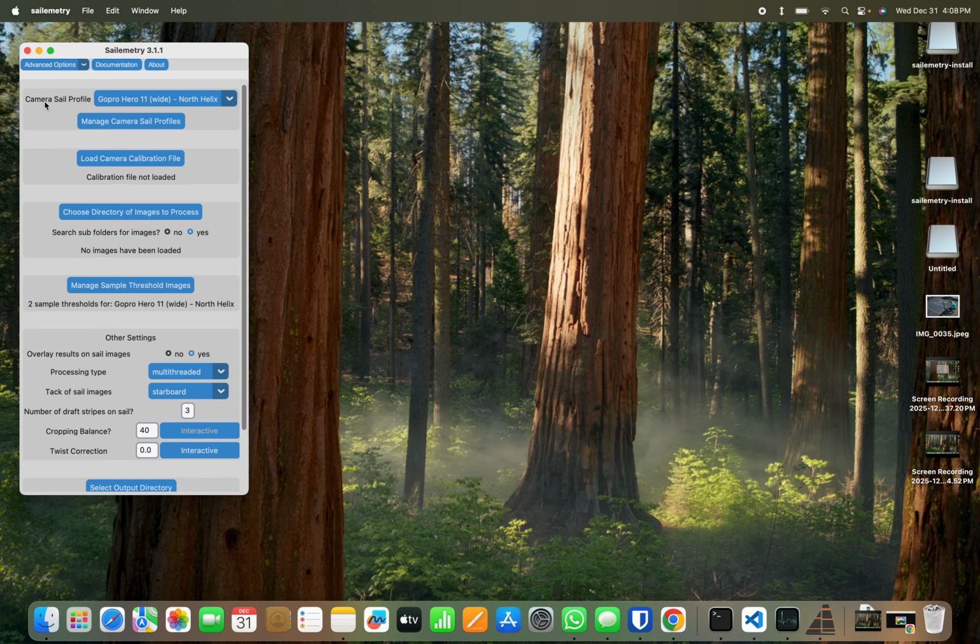The first thing we need to specify is the camera sail profile for the batch of images that we want to process. So you can see here I have two separate profiles that I previously set up. One is for a GoPro Hero 11 with a wide angle lens, and then the other is for the same camera but set to linear mode. The batch of images that I was going to demo today were taken while the camera was set to linear mode. So we're going to select that.